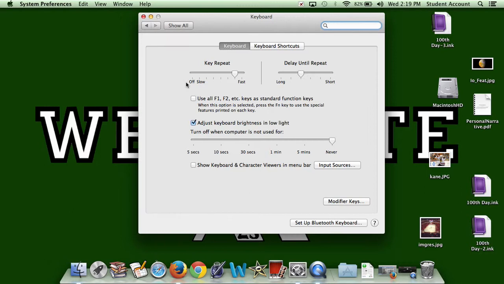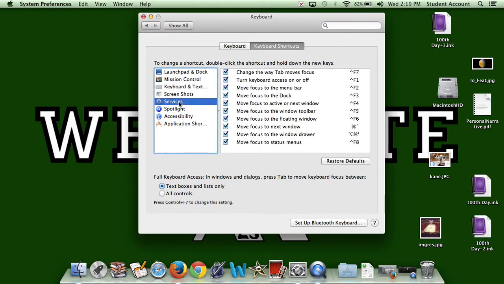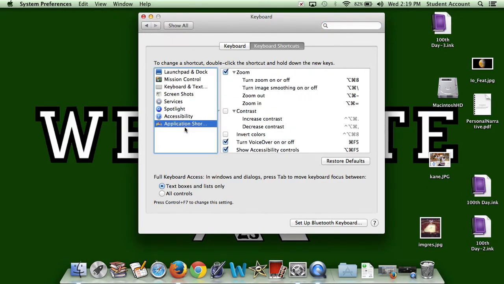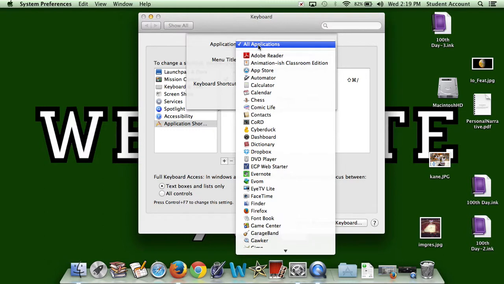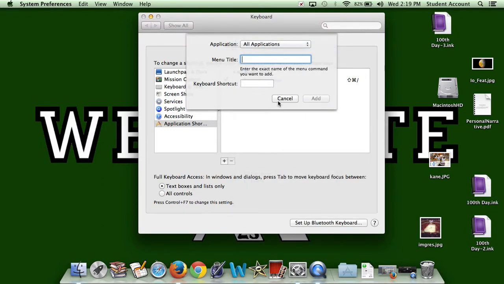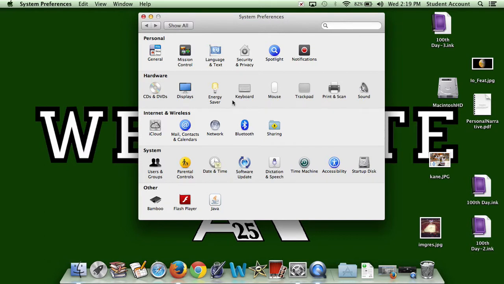Down here you just have turn off when computer is not used. And keyboard shortcuts, we kind of talked about, but you can change all these application shortcuts you can add. That is the menu command name and the keyboard shortcut for it.